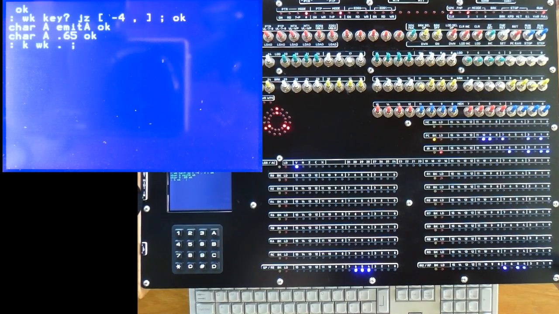We'll define a new word called k, which calls wait key and then prints the ASCII code. Enter k, press A, it's 65, so it seems to work. Try k, then escape, 27. Okay, back to the design. Define character escape is 27.